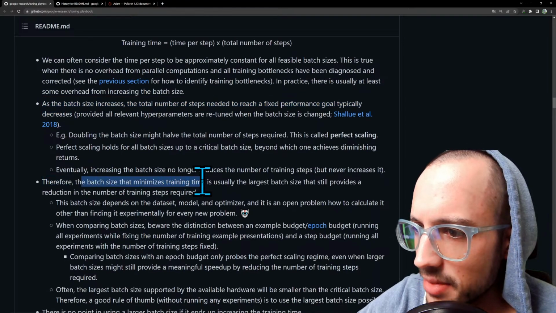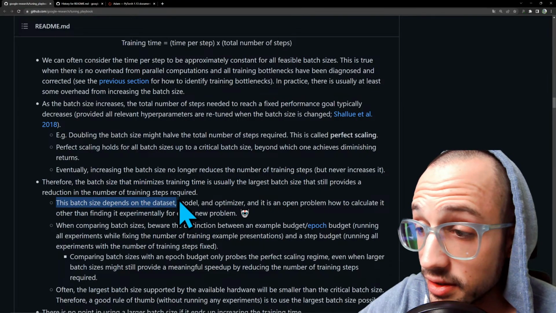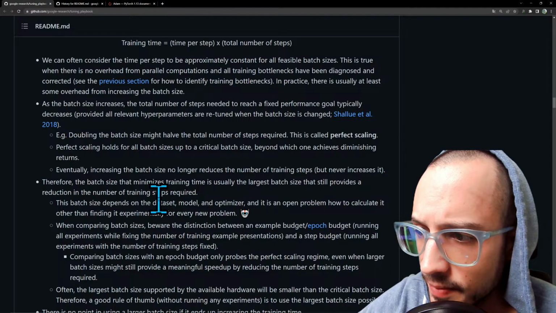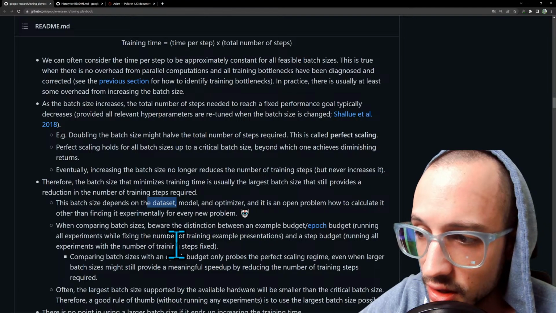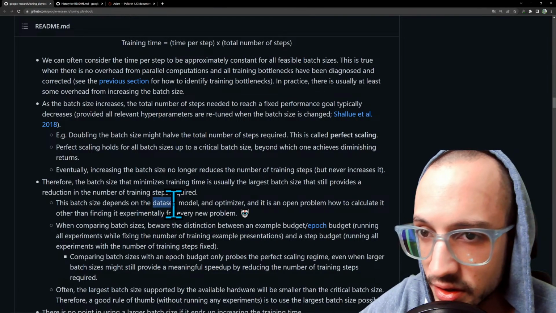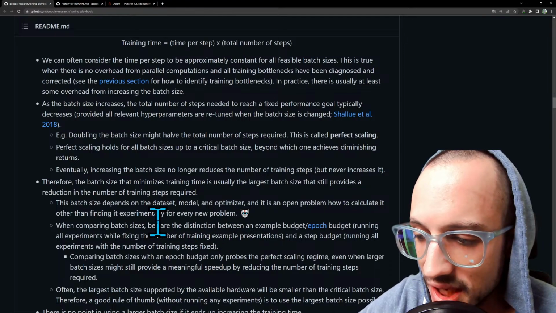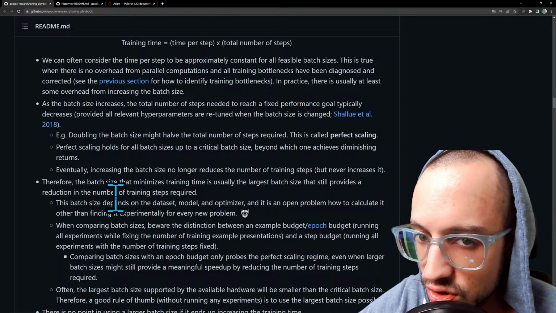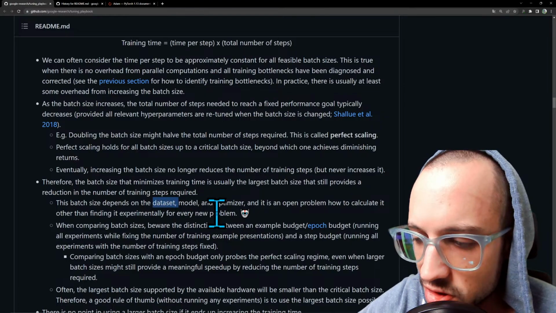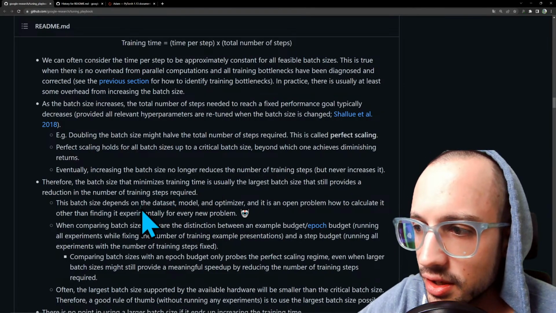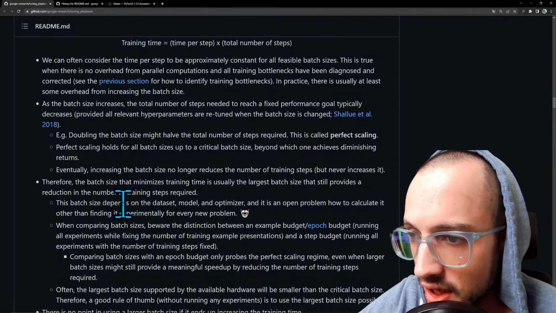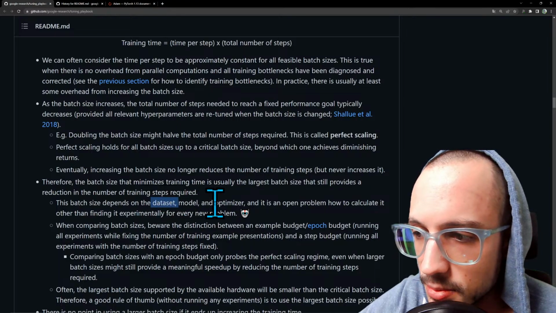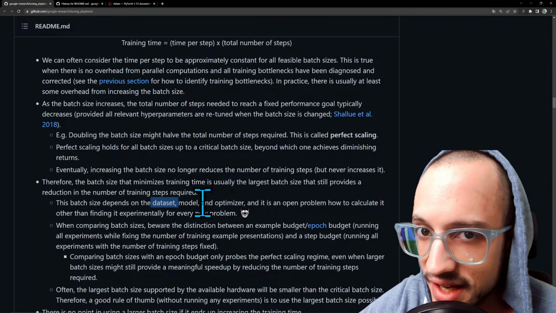The batch size that minimizes training time is usually the largest batch size. The batch size will depend on the data set, the model, and the optimizer. So if you're doing computer vision and you're using images, the batch size is going to be a lot smaller than if you're using a tabular data set. Images are very big, so they consume a lot of memory. So batch sizes for computer vision deep learning are generally way smaller than batch sizes for NLP, for example. Depending on what your data is, it's going to consume a different amount of memory, and your batch size is going to reflect that.